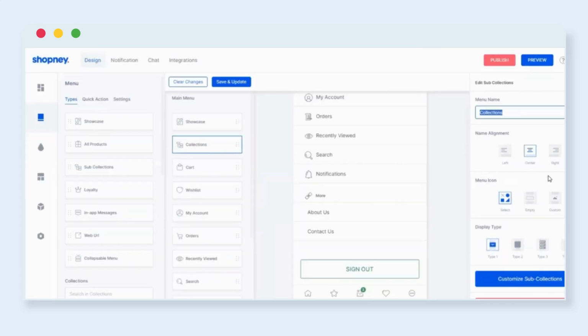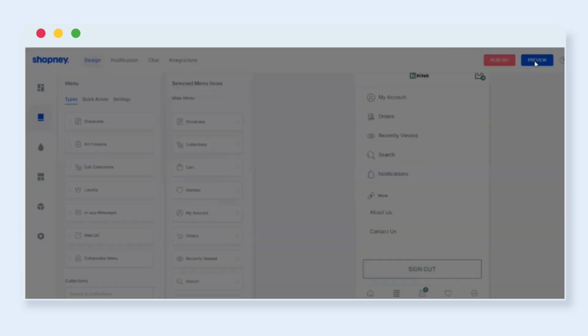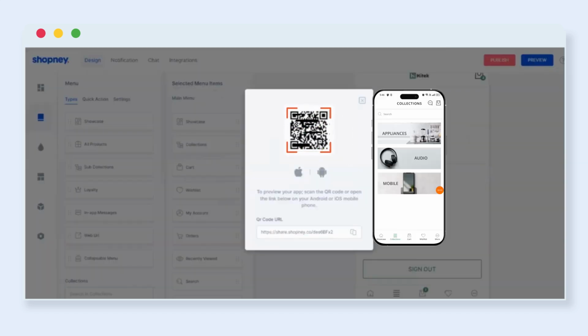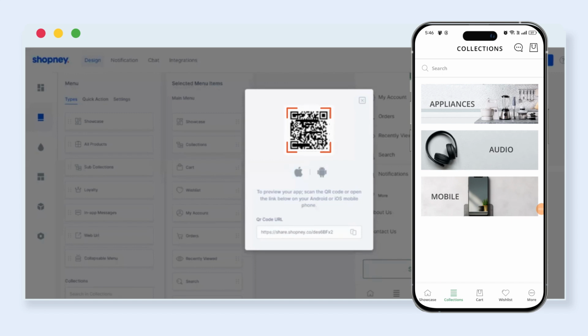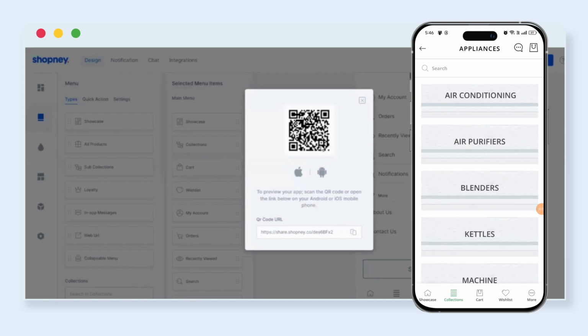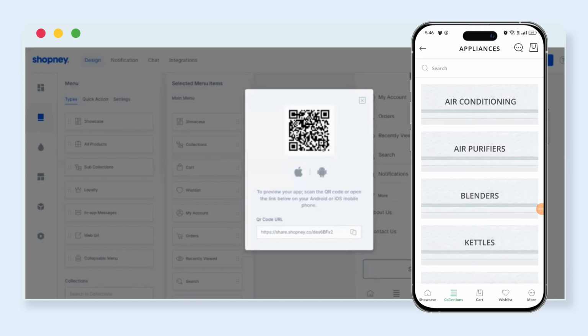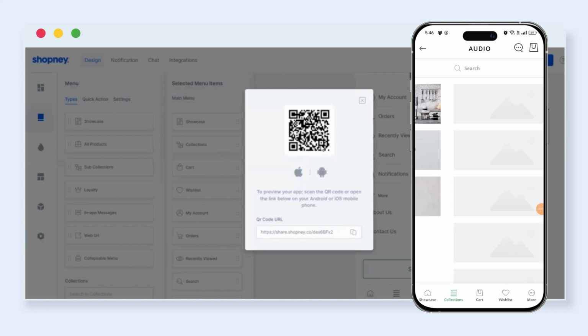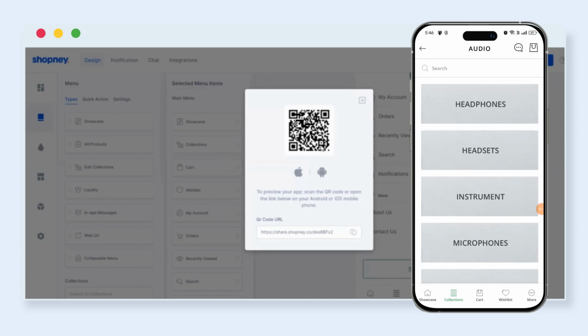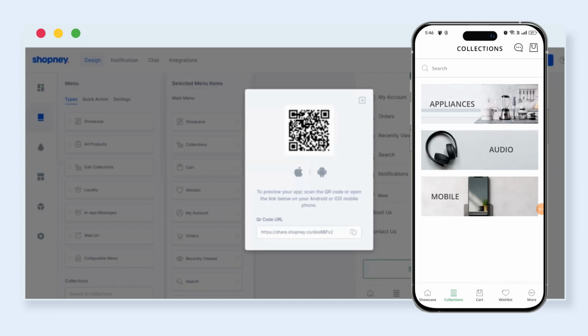And that's basically how you create your sub collections. Click on save and update so that your changes will reflect on the preview app. If you want to see how that particular sub collections looks like, click on the preview button right here. Go ahead and scan the QR code that you see on your screen right here so I can invite you to see how that sub collections will actually look like in your mobile app.